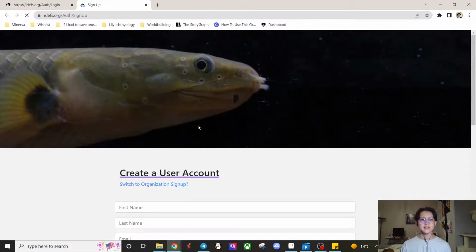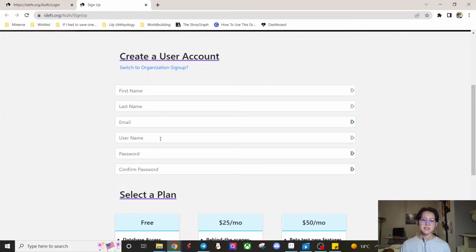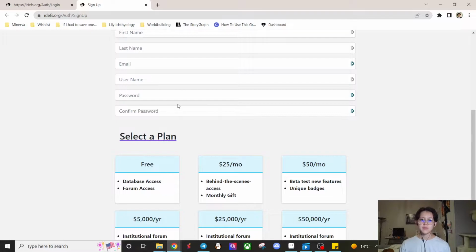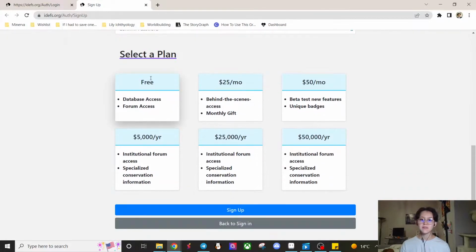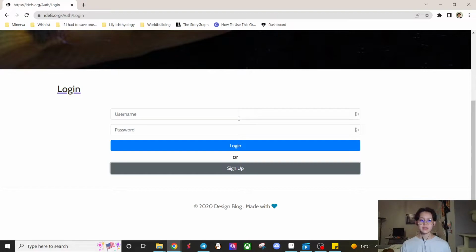The sign up process is pretty straightforward: first name, last name, email, username, things like that. This is what will be displayed to other users and how picture credit will be given. Then you can select a plan. Ignore these bottom three, they're a work in progress. Most people select free. If you feel like donating, then you sign up and you'll get a confirmation email.